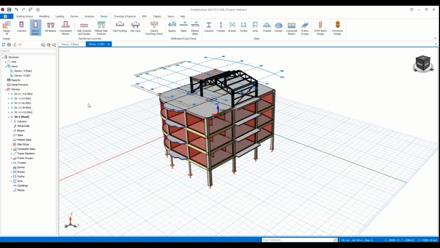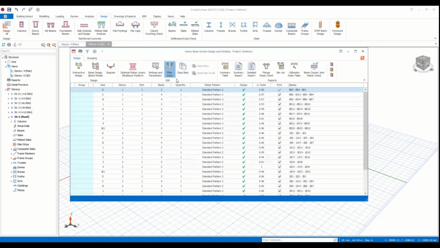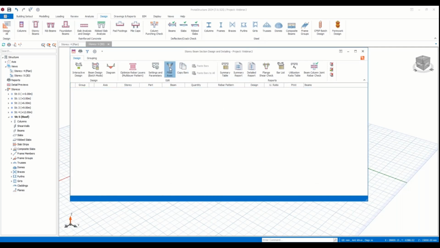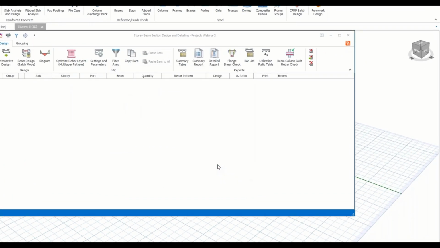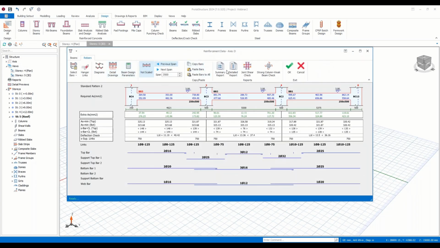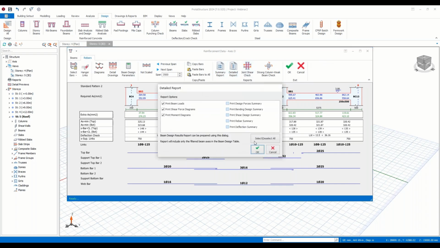Okay, let's continue with the beams. You can filter if there are some failed members. So in here we don't have any insufficient beams. So actually recently we have added a detailed report. So in this detailed report, you can quickly follow the formulas regarding the selected code that we used in calculations.